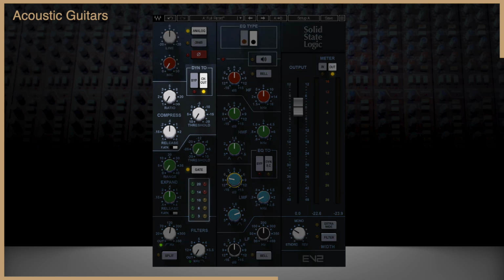Let's use the compressor now to add a bit of density to this performance. Shift-click ratio threshold. Let's have a listen. Aggressive it is, so let's bring down the ratio. Don't want to go too far, don't want to rob the guitar of its dynamics.